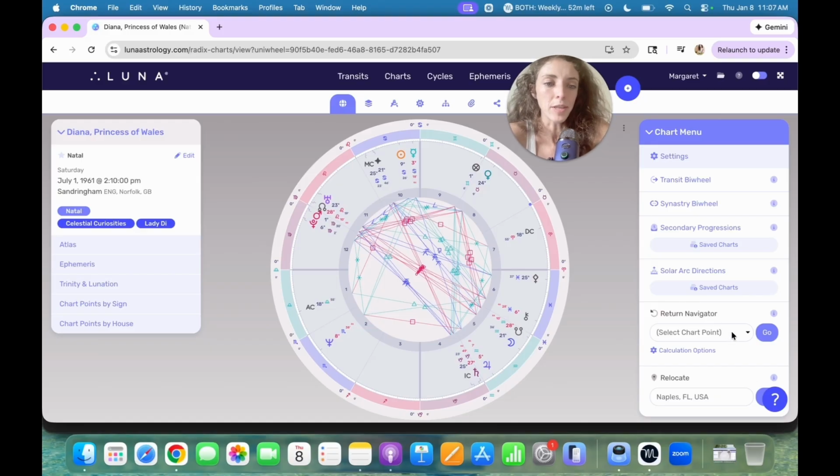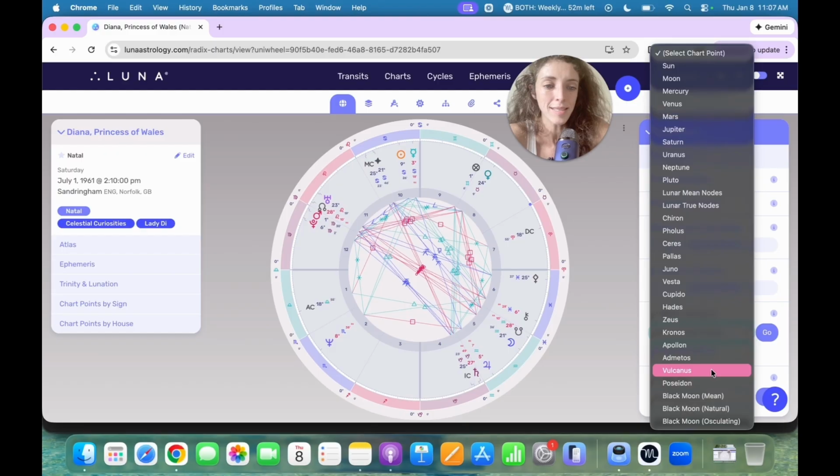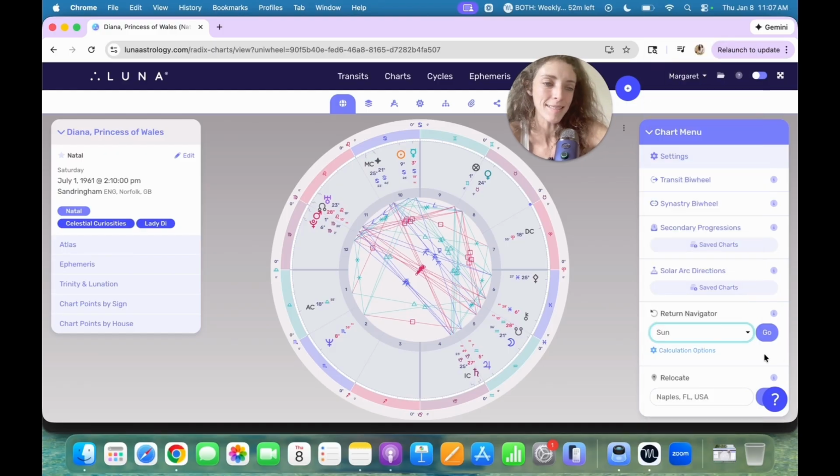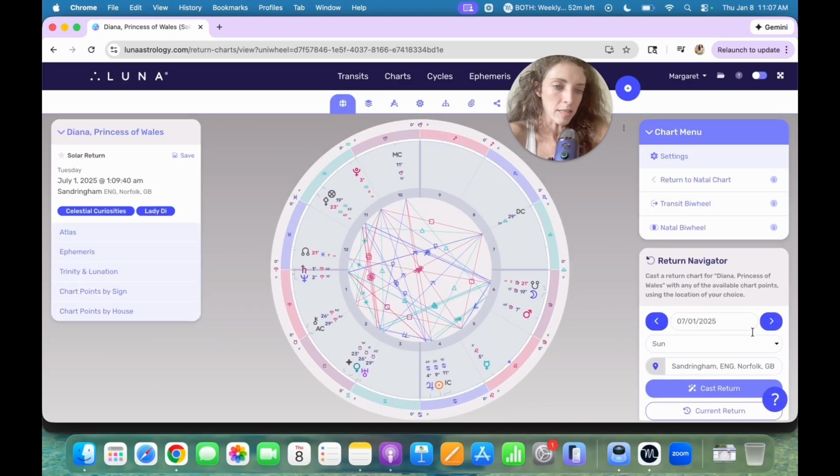The next kind of auxiliary chart we'll look at is the return navigator, the return charts. And we'll come right down here to this section, and you can see that there's a lot of options. I'm going to click on sun because solar return is the one that I use the most in my practice. And we'll press go. This one does require a location. So you'll see the return navigator box appears. This was the solar return for Princess Di's most recent birthday, and we can change the location right over here.